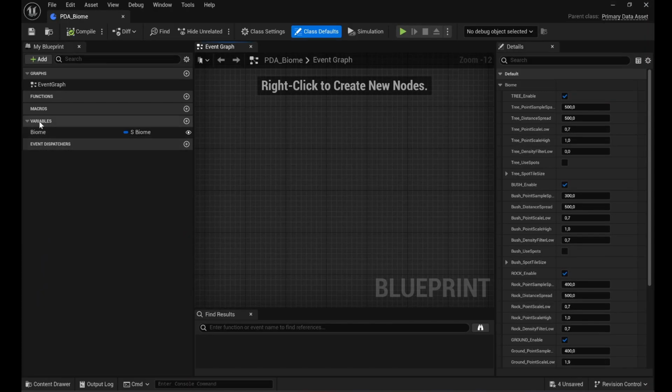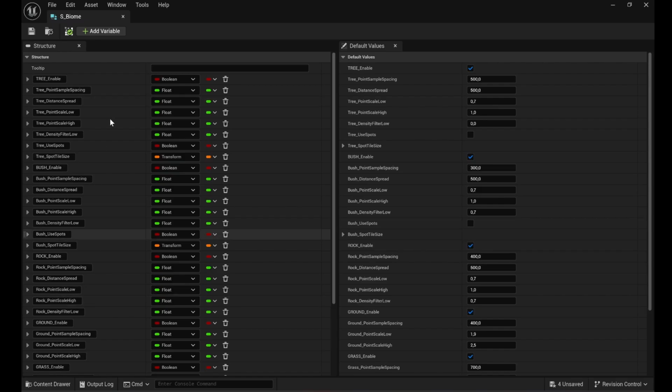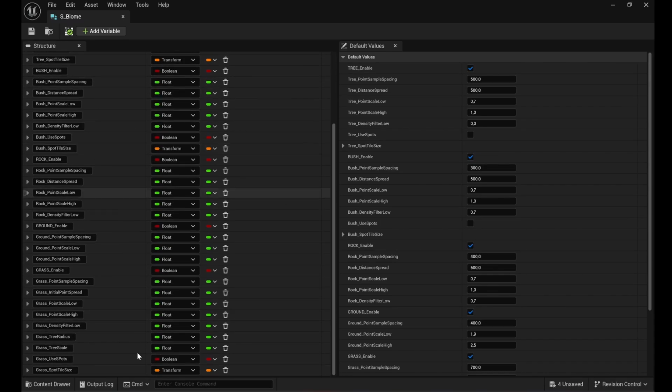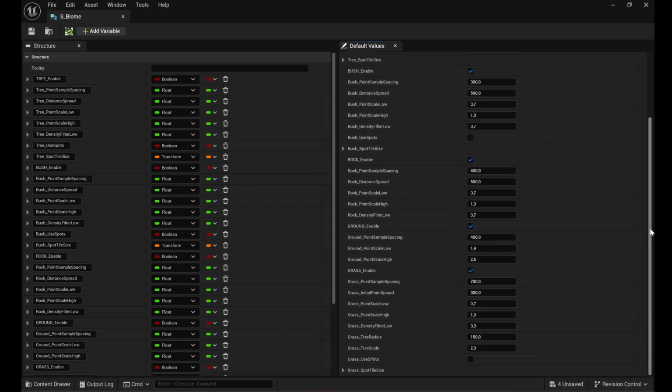The only difference is that the variable is called biome and it has structure biome. Structure biome is here, so you can see it has all the parameters, and here's how they look. And here you can make the basic preset numbers. Don't mess up anything with it, because, for example, if you make grass point sample spacing 0, you will never be able to open any scene with this PCG graph. Just make sure to not overheat your computer.